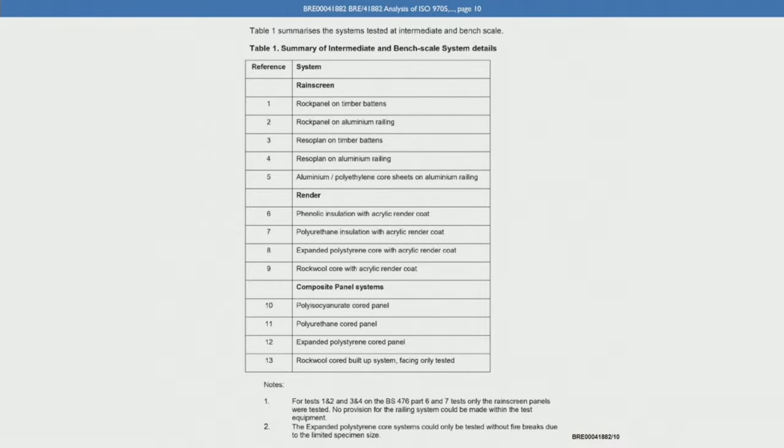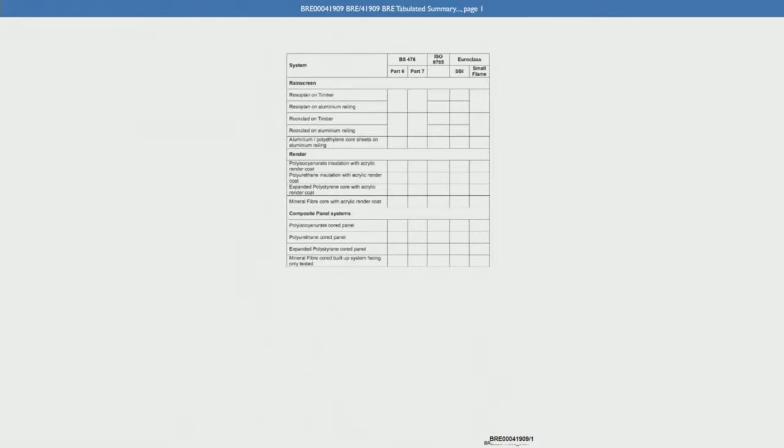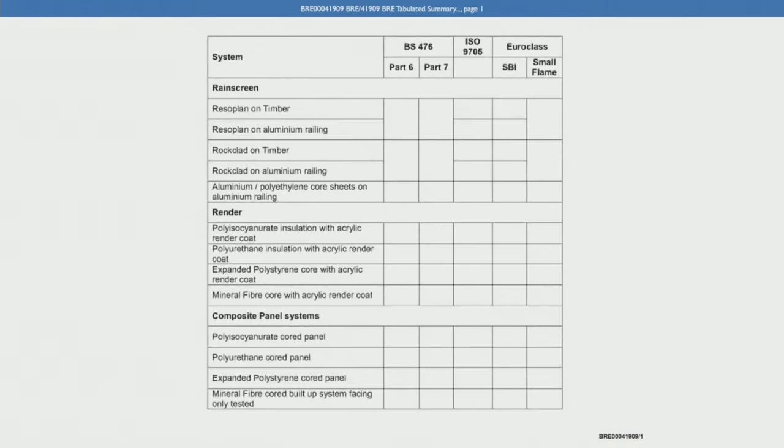And then tracing it through to BRE30s 41909, we find a blank tabulated summary for all the testing results, and that in the final row under the heading rain screen, you see the description, aluminium polyethylene core sheets on aluminium railing. Now, Dr. Colwell said that that product was ACM with a polyethylene core, and I think you would agree with that. Yes. Yes. That was day 23290 at 21 and day 23291 at 19.